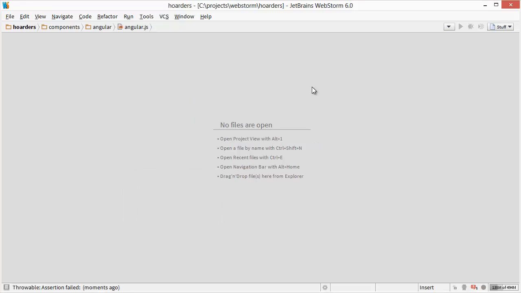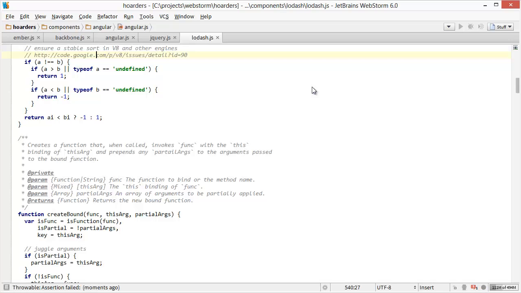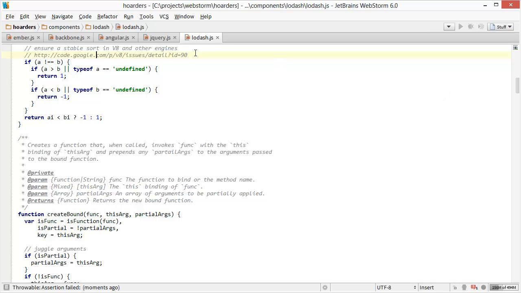And this clears something called the context, which is the layout of all the windows that we were working on. So I'll open all these files, and this will be my stuff context. So if I go back to my default task, which had nothing open, and then go back to my stuff task, that'll open all the files I had open.